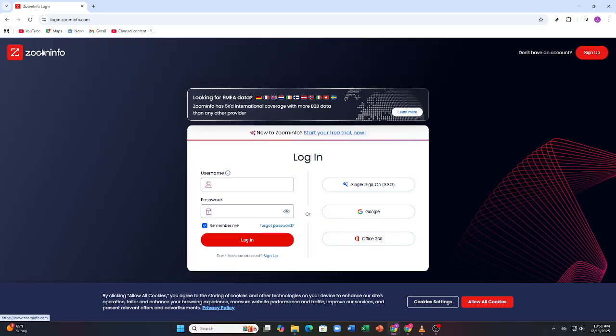And that's it. That's how to connect Zoominfo to HubSpot using the 2026 integration setup. Once activated, this integration keeps your CRM accurate, fresh, and fully enriched without any manual effort.